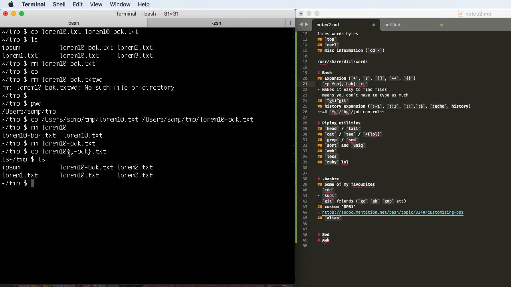So what this does is it'll expand out this to two things. Let's echo it so we can see what it's doing. What it'll do is it'll actually expand it out. So the first thing will have nothing because there's nothing before the comma. So it'll just be lorem10. And the second thing will have dash back afterwards. It'll be lorem10 dash back.